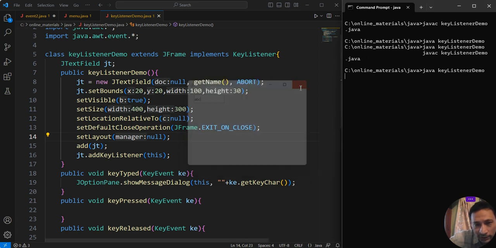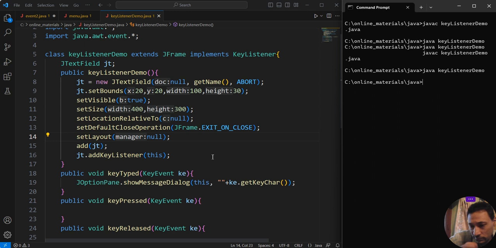So in this way we can use this KeyListener event in the text field and know what character the user has typed.